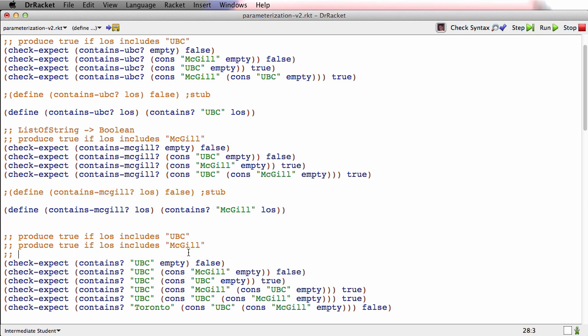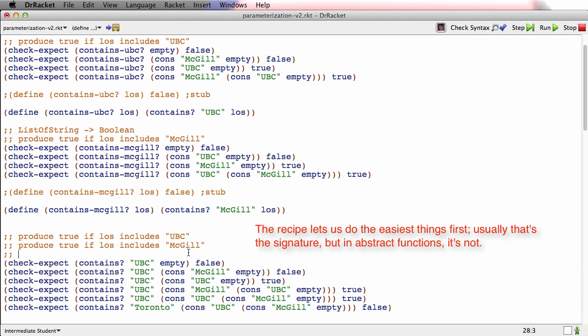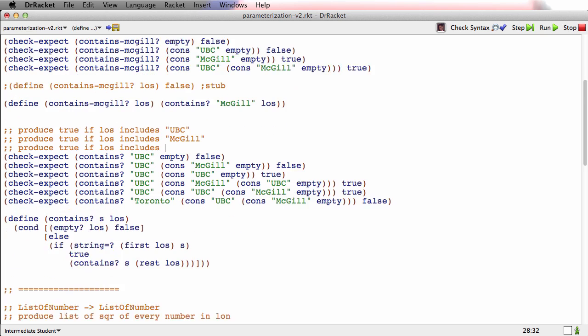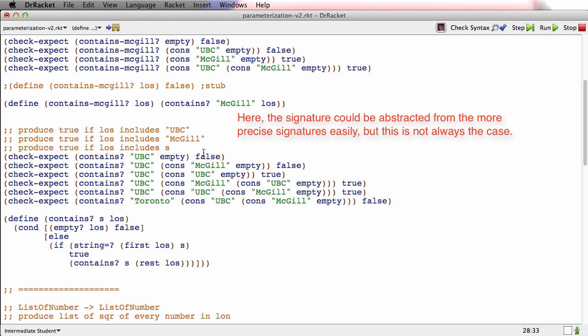The reason we're going through the recipe backwards is that paradoxically, as we go back towards the signature, each step gets harder and harder with abstract functions. And the fundamental idea of the recipe was always to do the easiest thing first. In this case, the purpose is going to come quite easily for us. It's just going to be produce true if LOS includes what? It isn't UBC or McGill, it's S. If LOS contains S, we produce true.